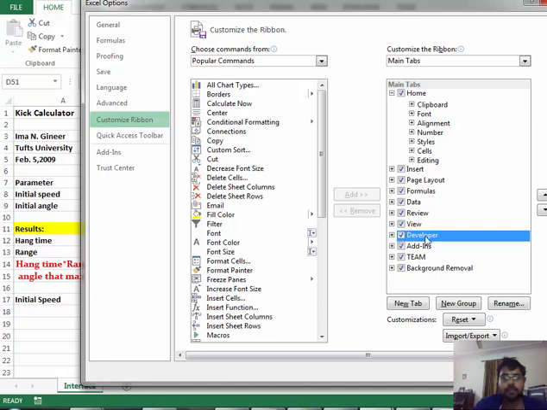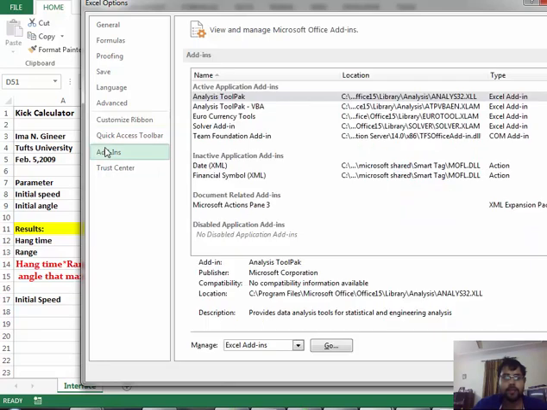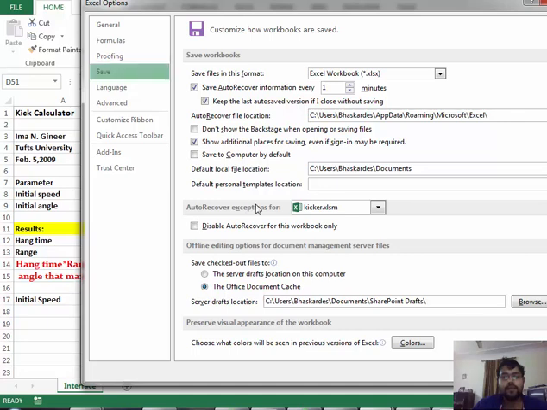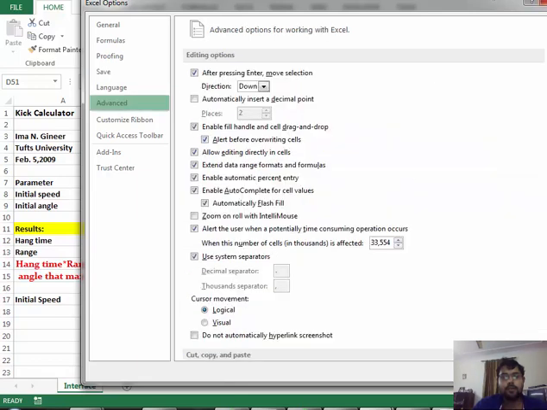Most Excel sheets don't show the developer tab because it's not enabled. And in the add-ins, well, you don't need much of the add-ins today. It should be saved as .xlsm files. You'll have to enable macros.